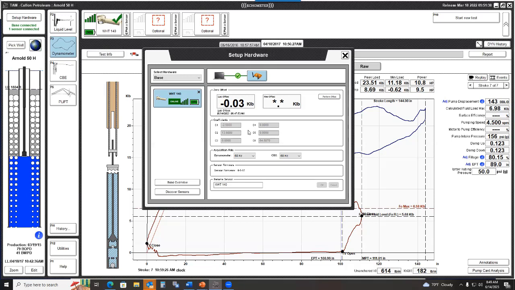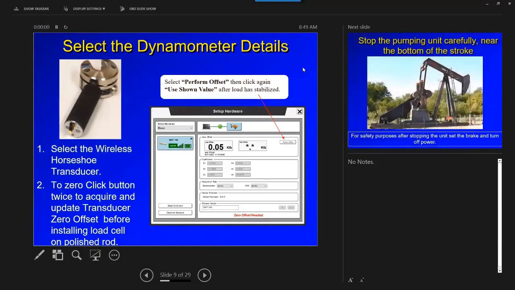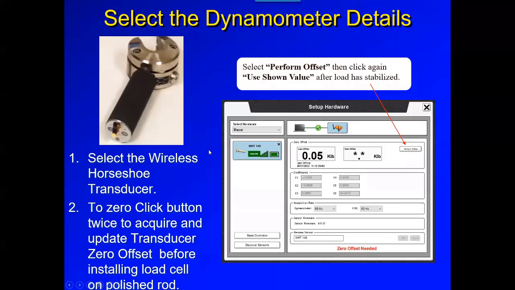Okay. So that is how you go through and you take an offset with your HT sensor. Now, back to the presentation.